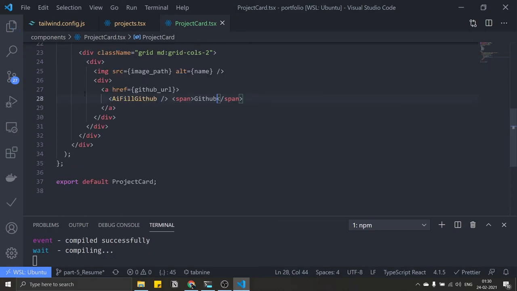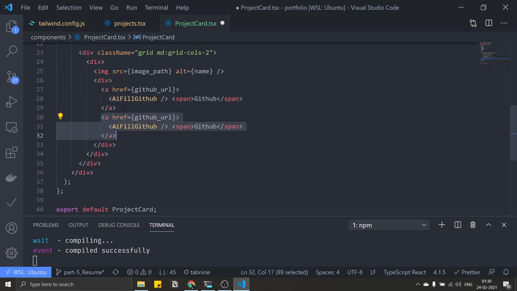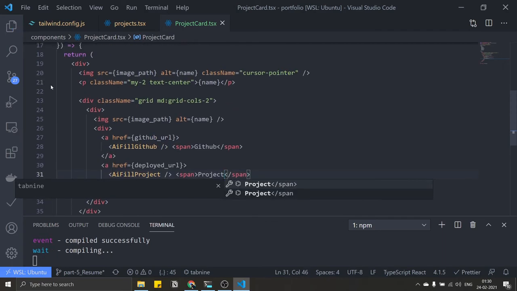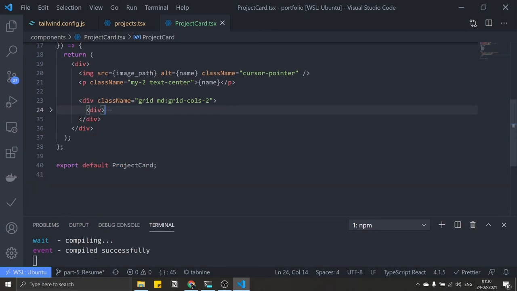Save this. Just copy this one again. The second one is this deployed URL. The icon is AiFillProject. Auto imported. Cool. And the text is project. Nice. Save this. That's my left section ready. Let's close this. Cool. Go for the right section.